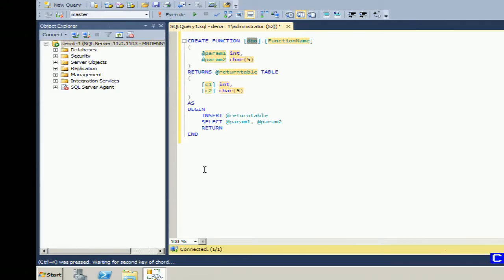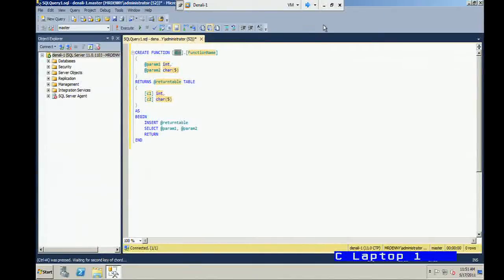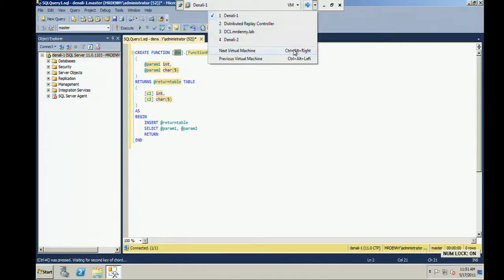So I'm going to flip over here. Wrong VM.